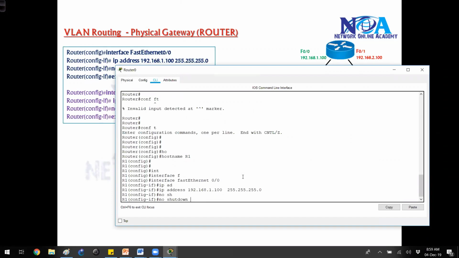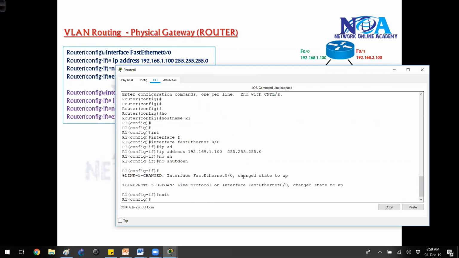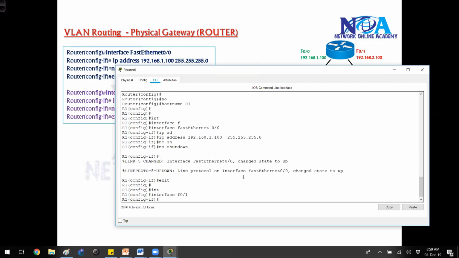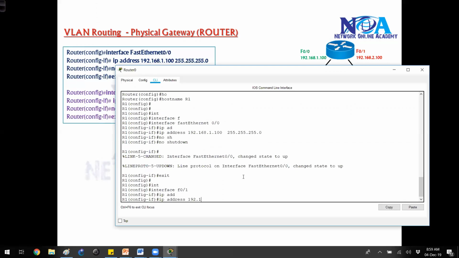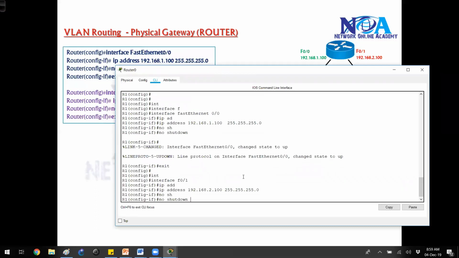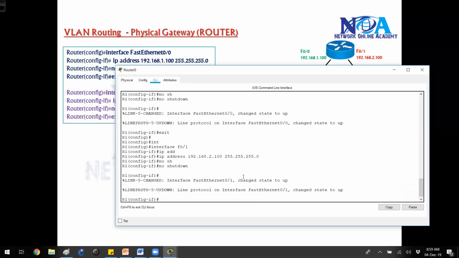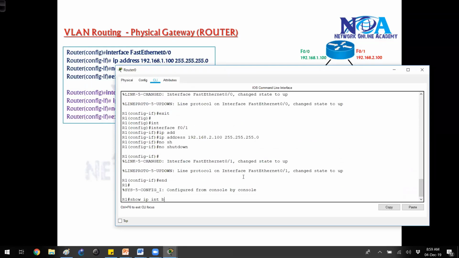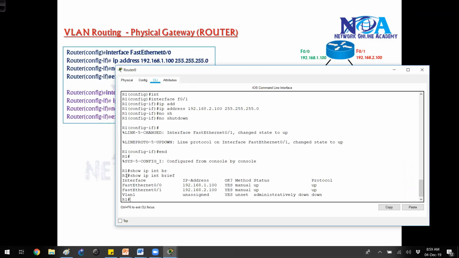No shutdown command to make the interface up, and interface F0/1, the IP address is going to be 192.168.2.100, the default subnet mask I'm using. No shutdown command to make the interface up. And if you want to verify, we can use a command called show ip interface brief. Now I should see the F0/0 interface is assigned with an IP, and the status should be up and up. And F0/1, the status should be up and up.